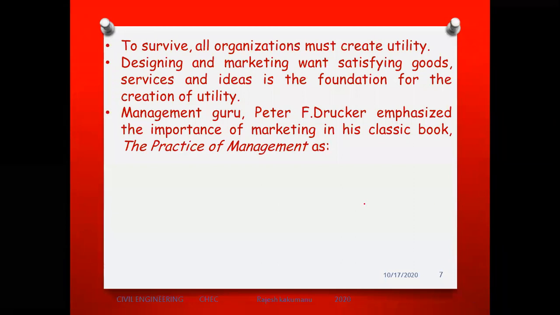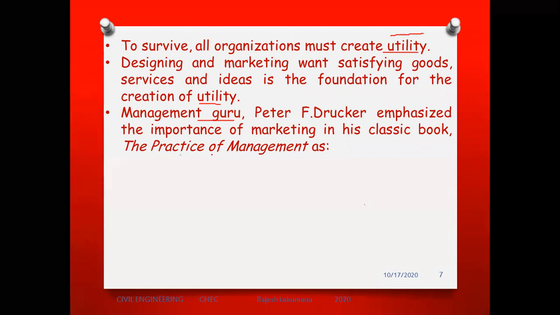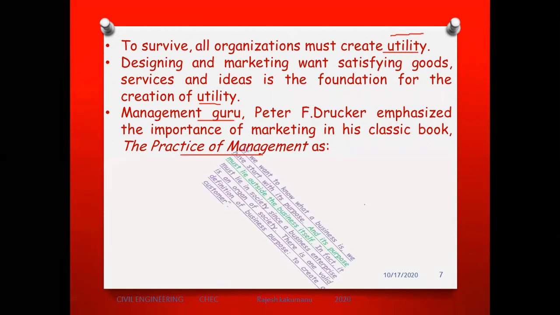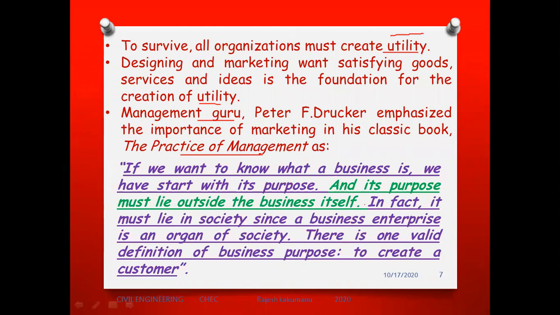So here, to survive, all the organizations must create utility. To survive in society, every organization, every industry, every company, every shop, every vendor, even a fruit vendor also has to create utility and add value to the products. Designing and marketing want-satisfying goods, services, and ideas is a foundation for the creation of utility. The management guru Peter Drucker said in his classic book, The Practice of Management, that if you want to know what a business is, we have to start with its purpose.